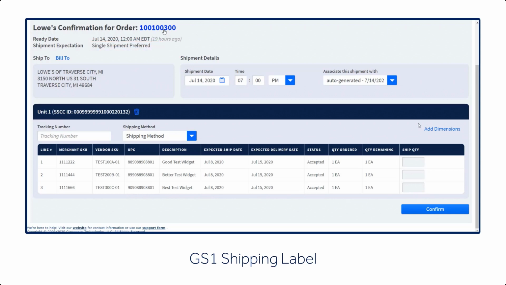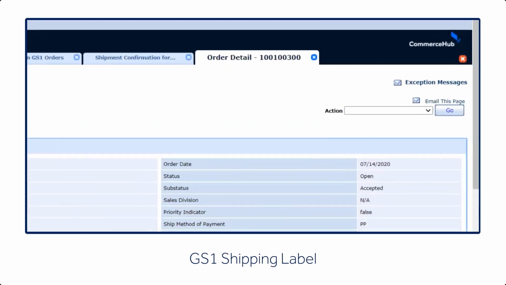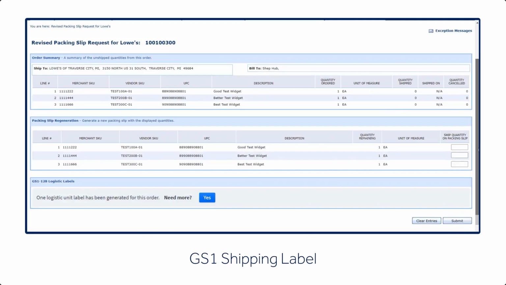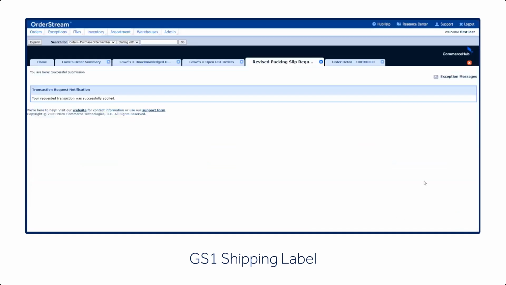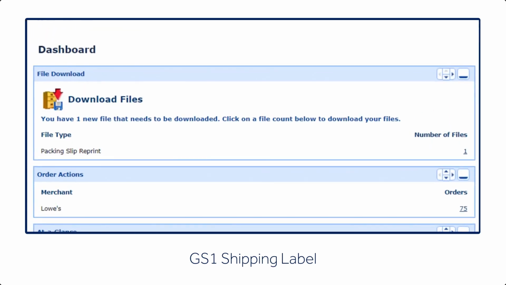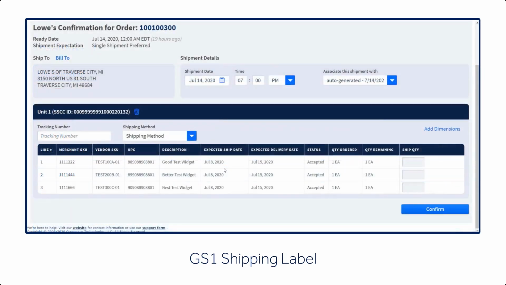The procedure to reprint packing slips is the same as for non-GS1 orders. From the order details page, I can select packing slip reprint, enter my quantities, then submit. Back on my OrderStream dashboard, I'd see my modified packing slip ready to reprint. Now I'll go back to the shipment confirmation page, enter those same quantities and required information for the unit, and confirm the shipment.